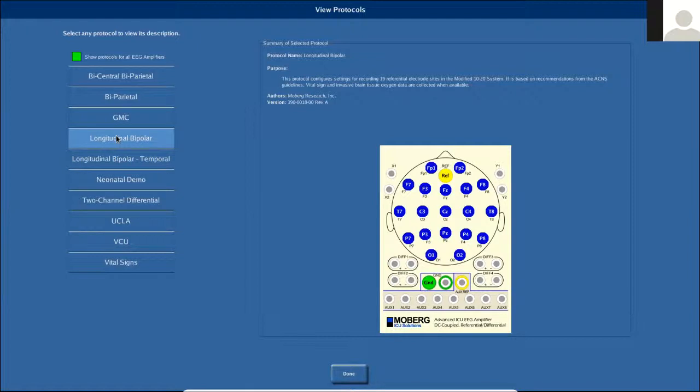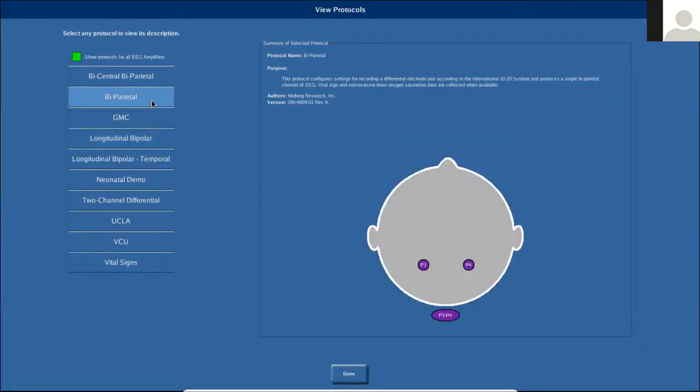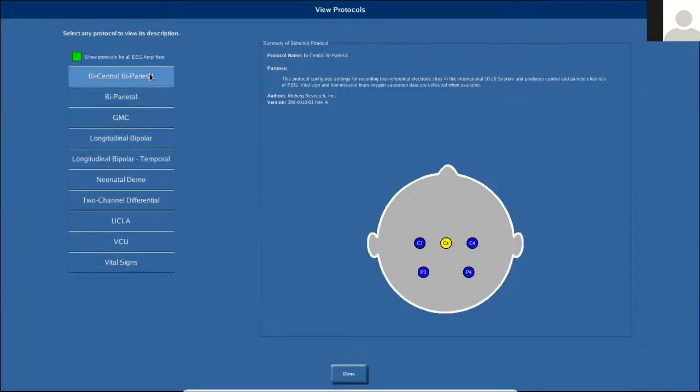But for units that are just doing AEEG, the biparietal would be what we would call the old world single channel, or the biparietal bicentral would be what would be kind of a 2 or 3 channel AEEG that might be comparable in layout to the Olympic OBM, or if you have an older BrainZ device, something like that.